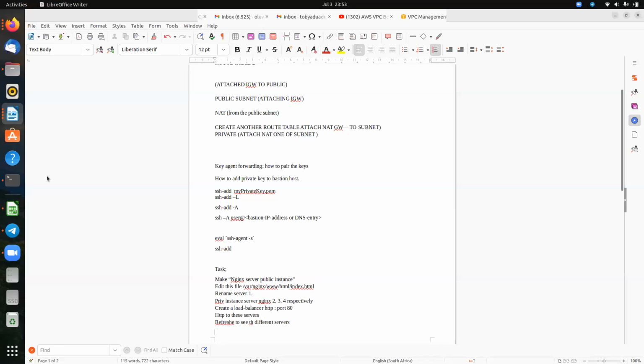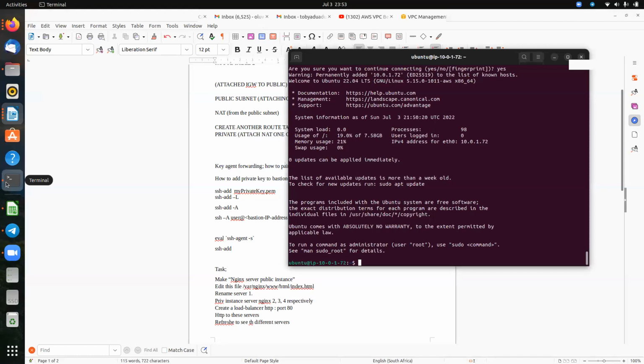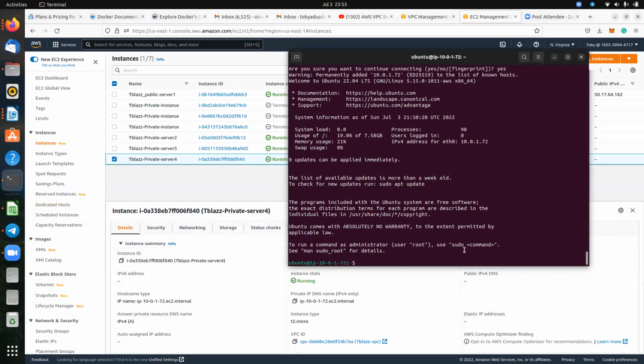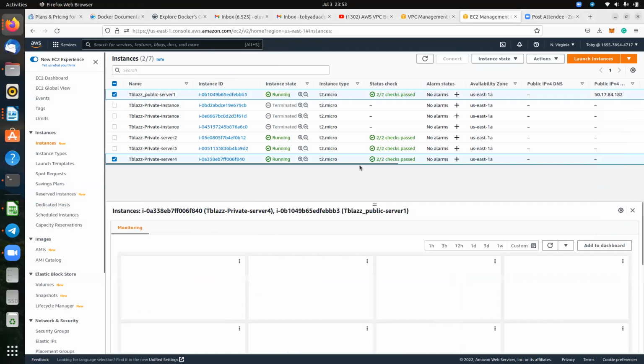You know how to create an Nginx server now. You update the server. Then after you update the server, you install Nginx. You start the service.